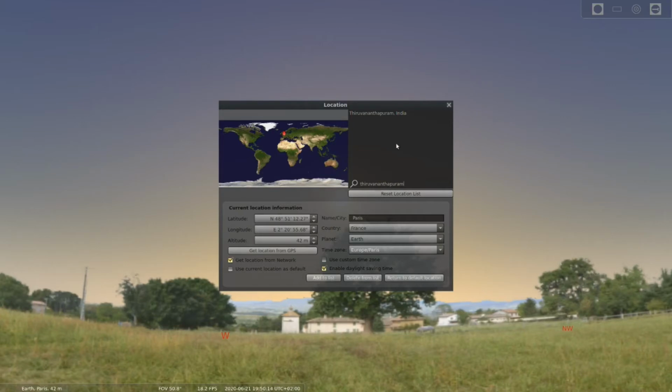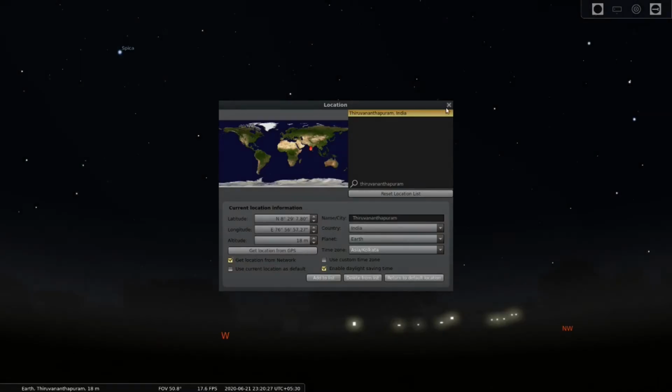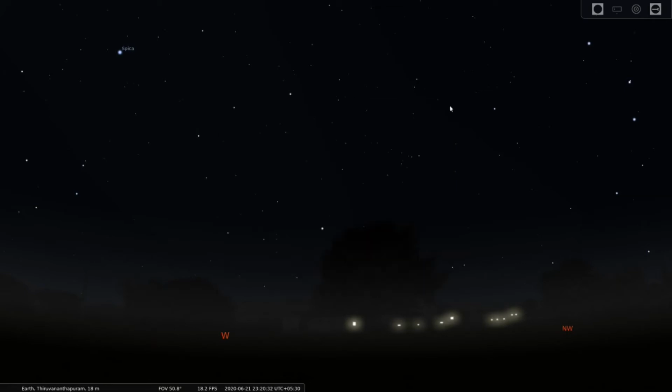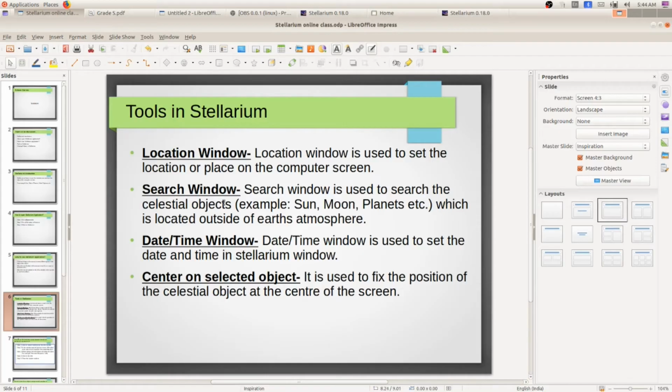When you type that, you can see here a line is appearing. What is that? Thiruvananthapuram, India. You make a click here. Now the location is Thiruvananthapuram here. Okay, you can see this is Thiruvananthapuram at the night time. Is it clear, my dear students? So what is the use of location window? It is used to set the location or place on the computer screen.